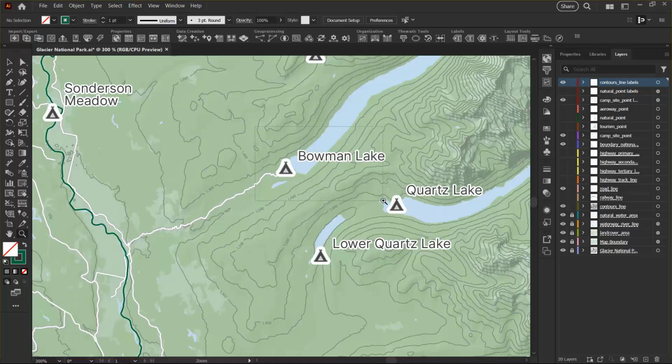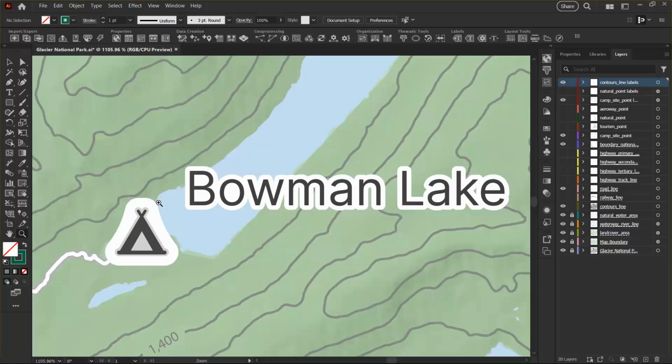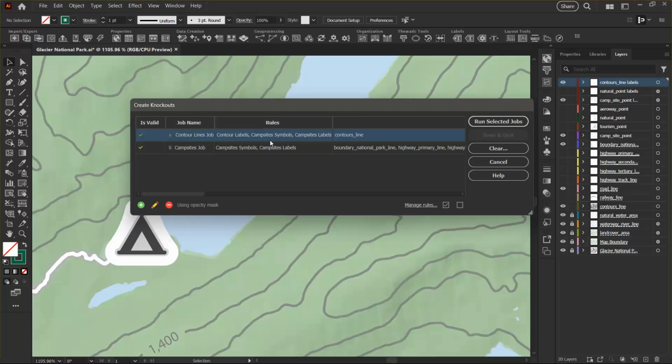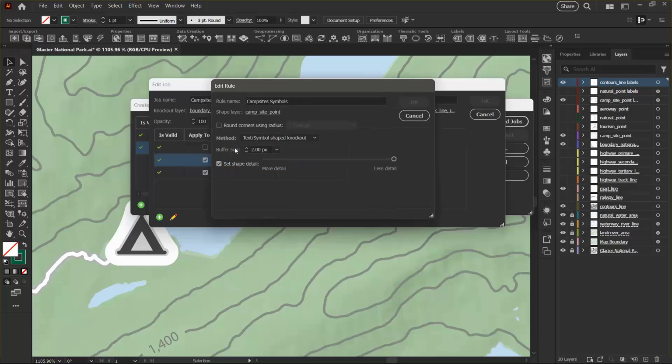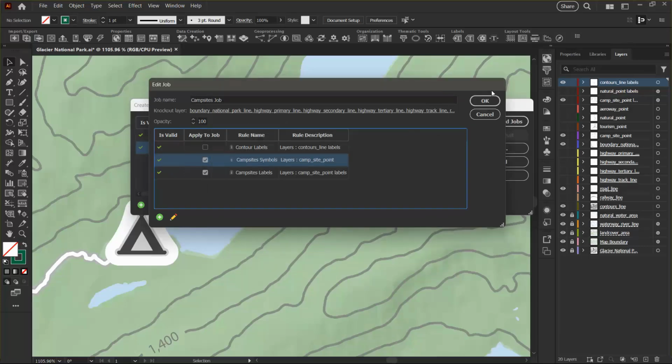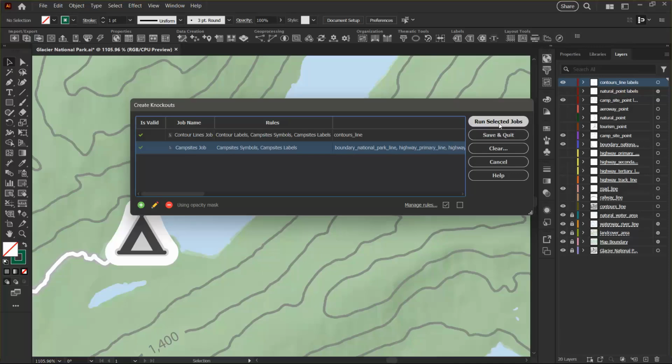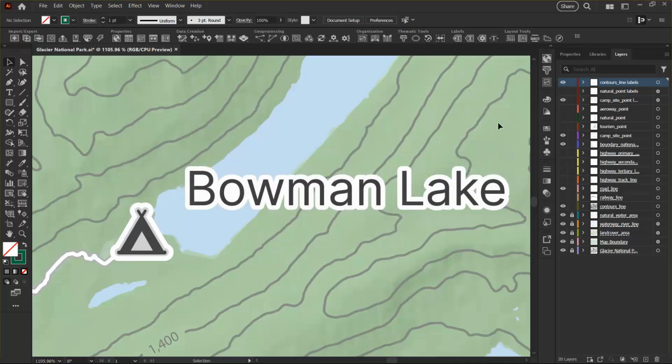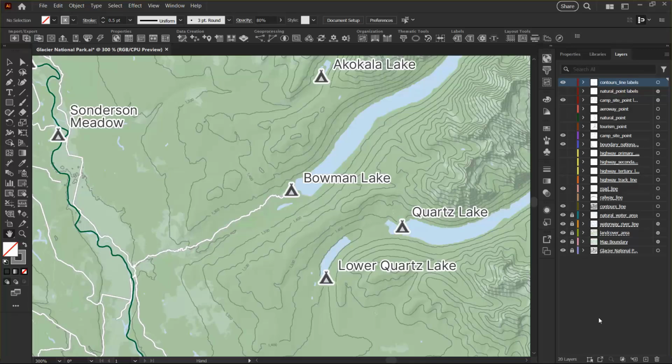So if I zoom in, I can see that there's not really a lot of definition on this one, so I can open the Create Knockouts tool again to easily make edits to my knockouts by modifying my jobs and rules. In this case, I need to modify the rule for my campsite symbols, and I'm just going to change the buffer size, add some more detail, and see if this looks better. So again, I'll run my selected job. Oh, that's much better.